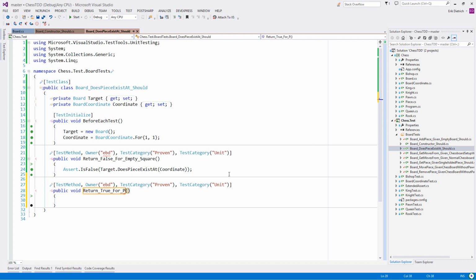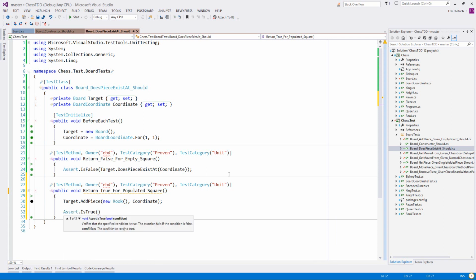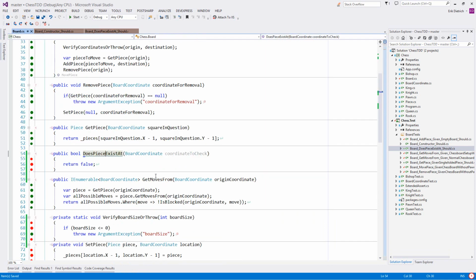I'm guessing I probably added a rook since that's what goes there. So I'm going to add a piece to 1, 1, and then I'm going to assert that if I ask does piece exist at 1, 1, it should be true. Yep, there's the rook. So add a rook to that coordinate, and then let's assert that a piece exists at that coordinate. And this is starting to be pretty readable.